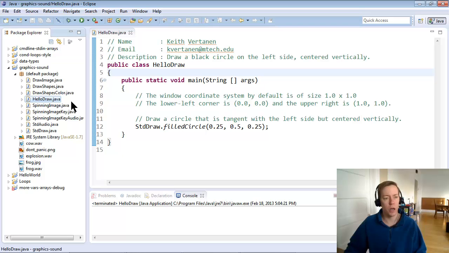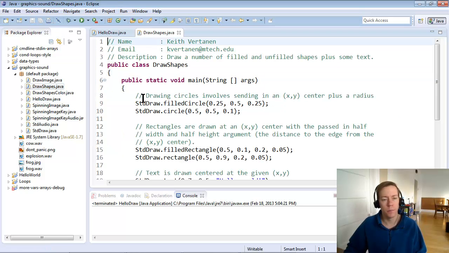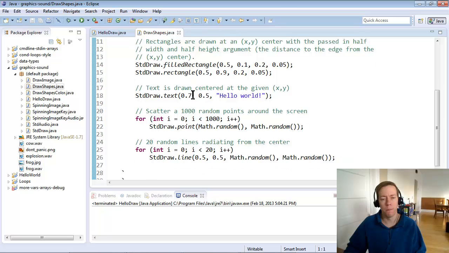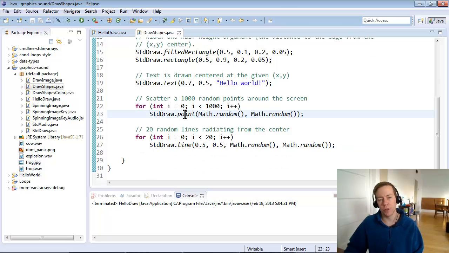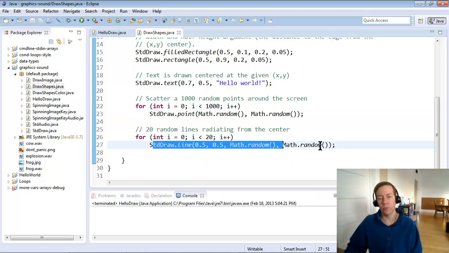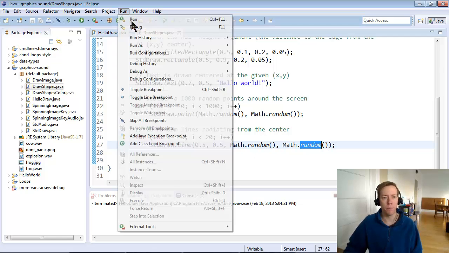Let's load my Draw Shapes program up. And then finally, I'm showing you another command here. I'm looping over 1,000 things, and I'm just drawing random points. So points are just a single pixel, a single point on the screen, and they just need an x and a y. Line is another primitive. You can give it an x and a y, and then a second x and a y, and then it connects them with a line. All these lines start in the center of the screen, and then they radiate out to some random point.